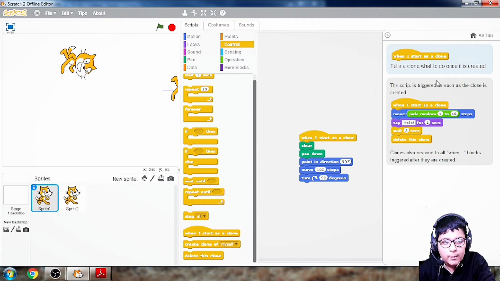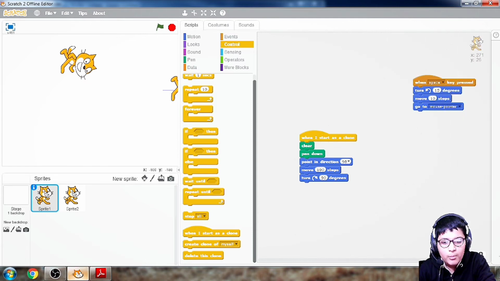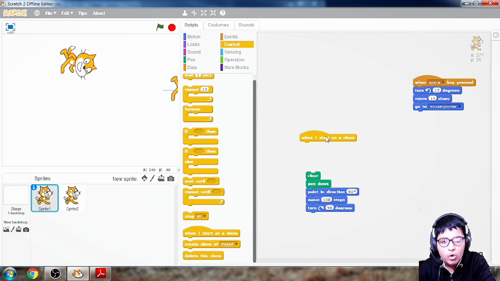Sprite 2 will also repeat this. The script is triggered as soon as the clone is created. Clones also respond to all "when" blocks triggered after they are created. So when I start as a clone, then this code will work. Now let's quickly move on, but this one was a little mysterious because I've never seen anyone using it.